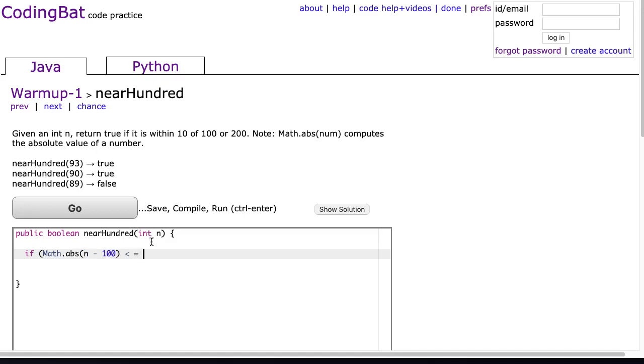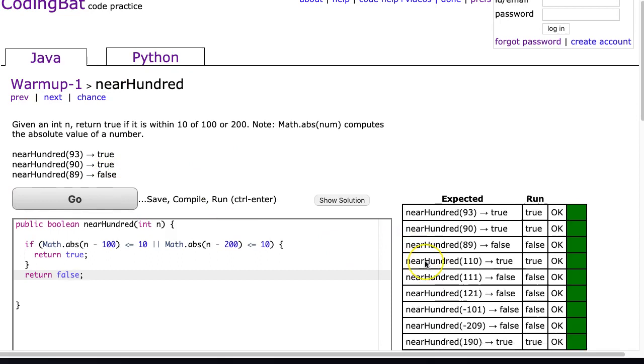And I'm going to check if that's less than or equal to 10, and now check that situation for 200, Math.abs, n minus 200 is less than or equal to 10. Close that bracket, and I'm going to return true. Otherwise, I'm going to return false. And if I hit go, there we go.